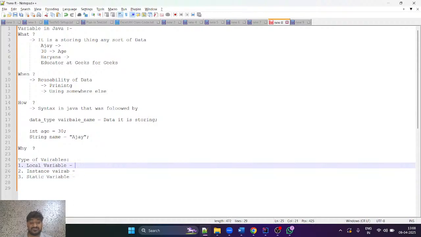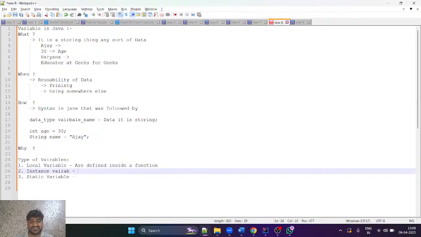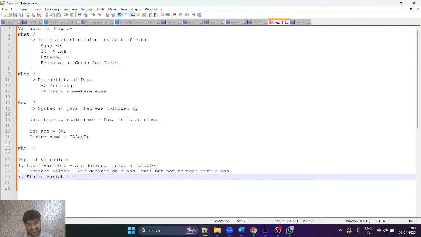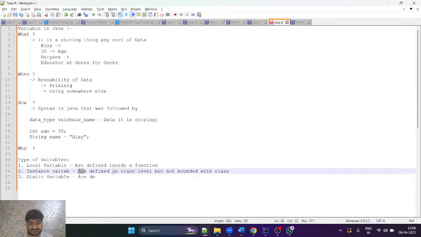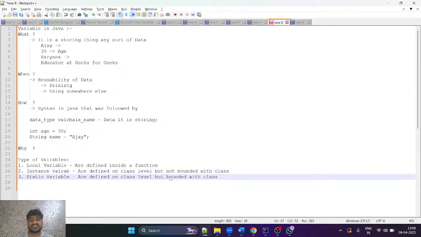So the local variables are defined inside a function, and the instance variables are defined on class level but not bounded with class. We will cover this point when you are going to understand with the example. And the static variables are defined on the class level and bound with the class.